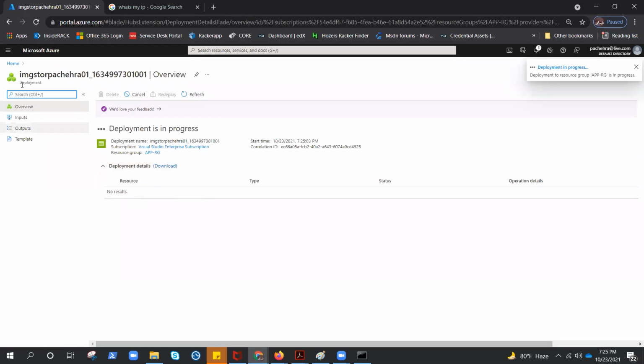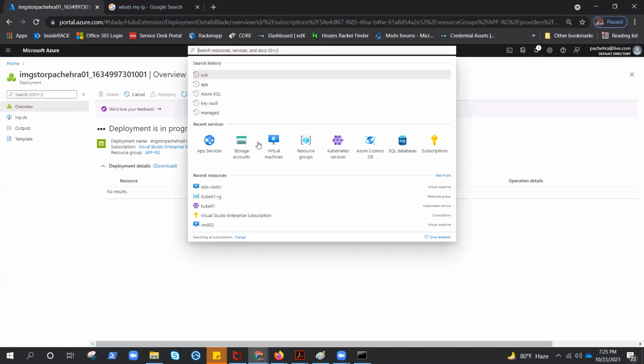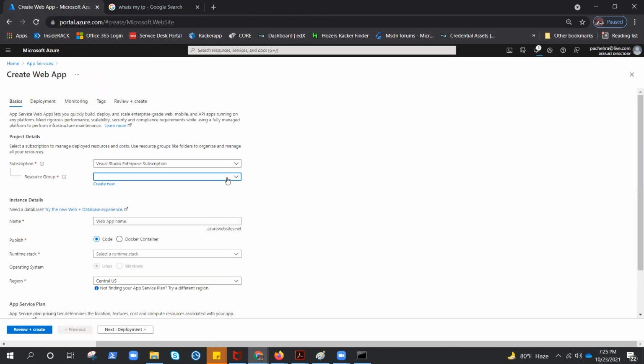Click on app services. Do we have app service here? All right, right here. Let me go and do it again. Create app service. Use the same resource group so that we can get rid of the resource group once we are done with this lab, right? So what we're gonna call this application.